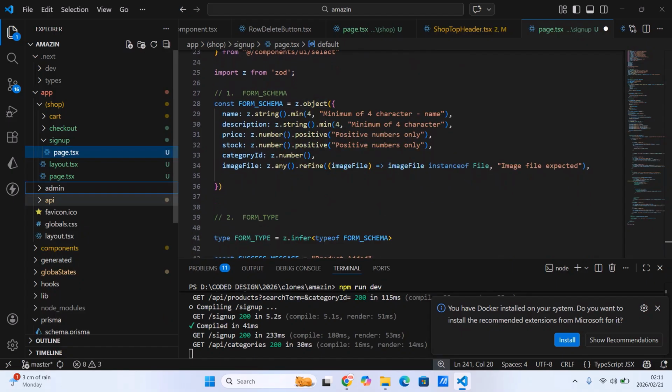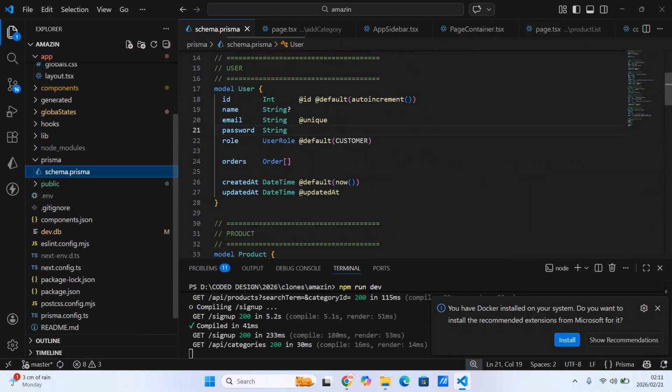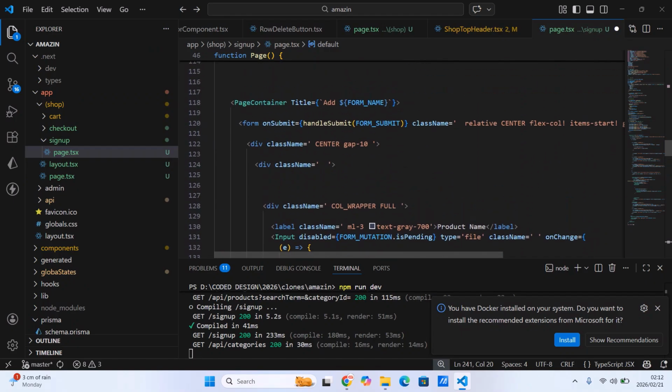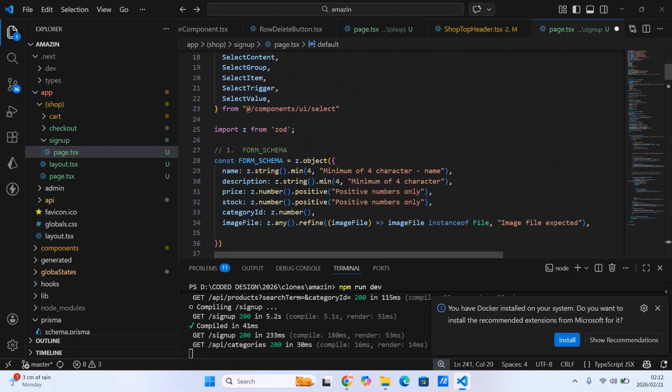Let's go to our Prisma. Let's just go to our Prisma to check what we have for the user sign up. Let's just copy this. This role we're not going to edit because it's going to be a customer by default. So let's go back and check here. Are we in the sign up? Yes. So let's start with our Prisma schema.